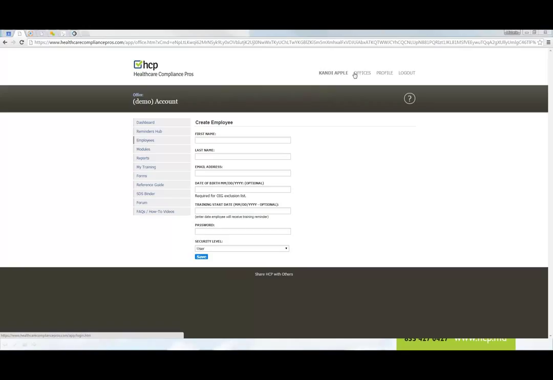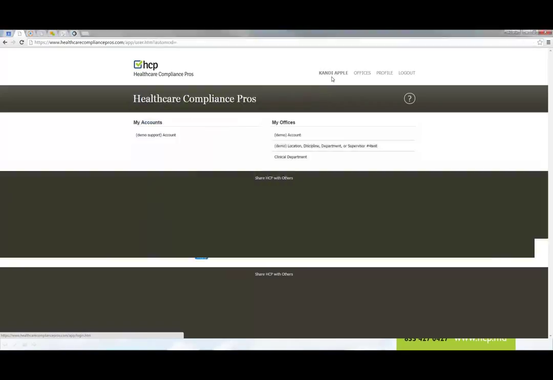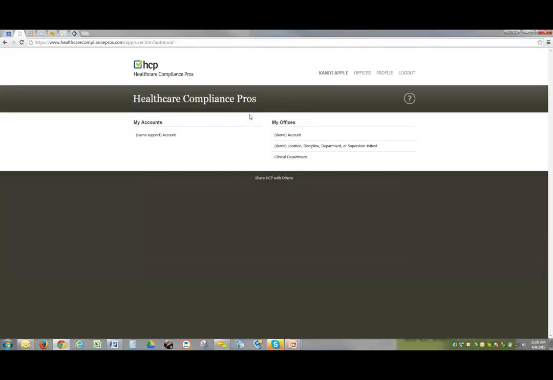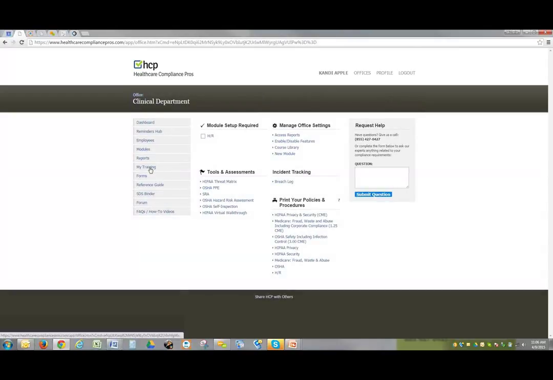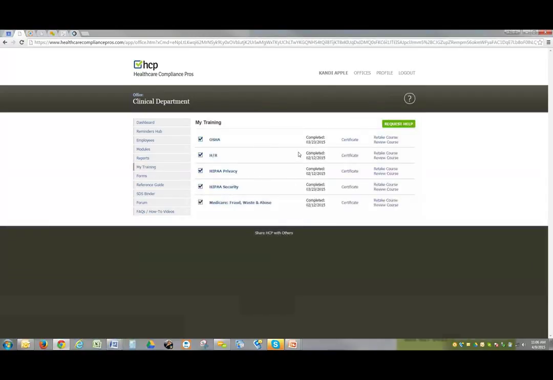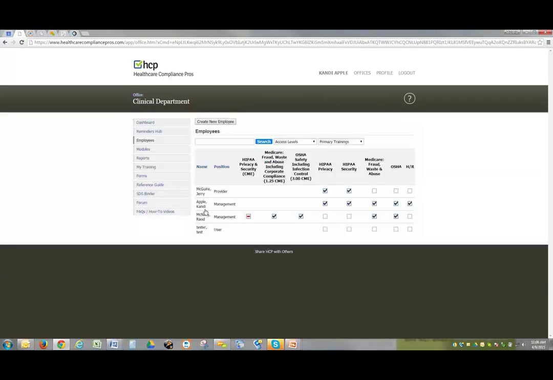So we're technically an office admin with our fictitious person here, Candy Apple. Candy Apple does have access to these three offices. If I click on Clinical Department, this is where Candy Apple takes her training. When we come into the Candy Apple office, I can click on My Training, and it should look very familiar to those that have completed their own trainings as office admins. If I click on the Employees tab, I will also be able to see myself.